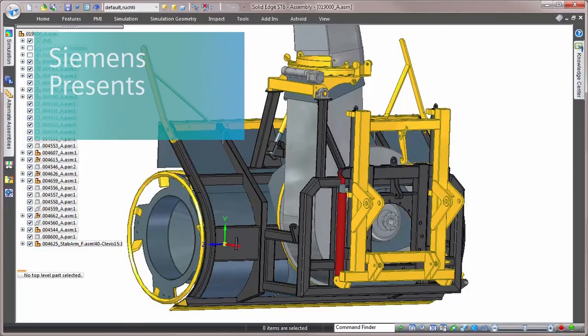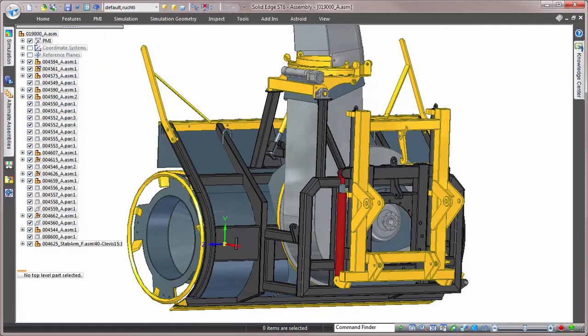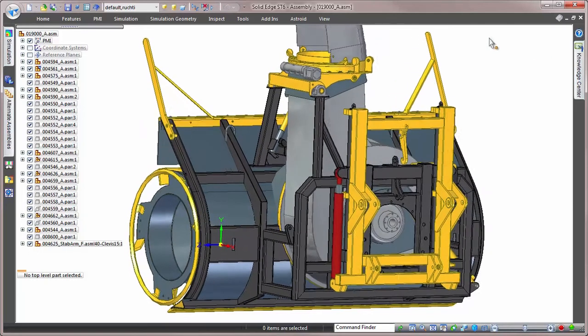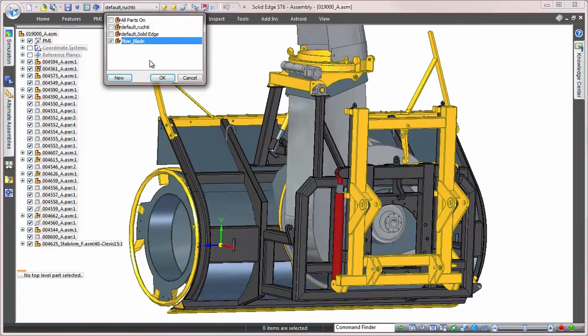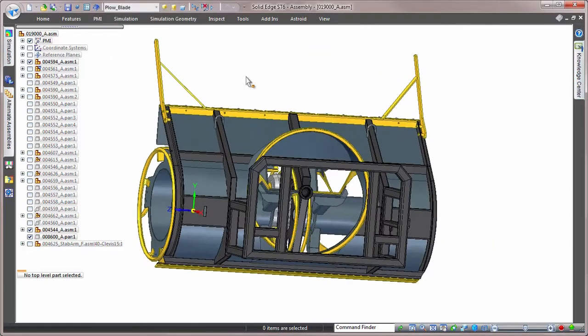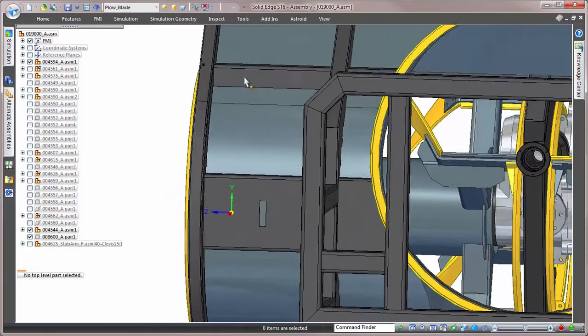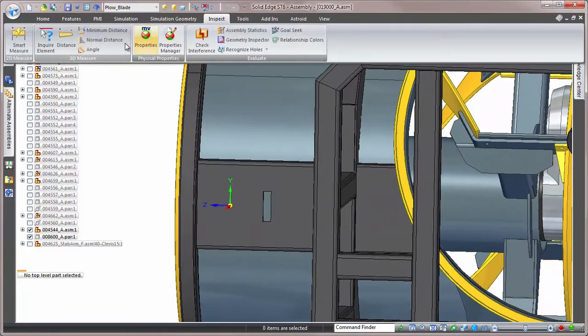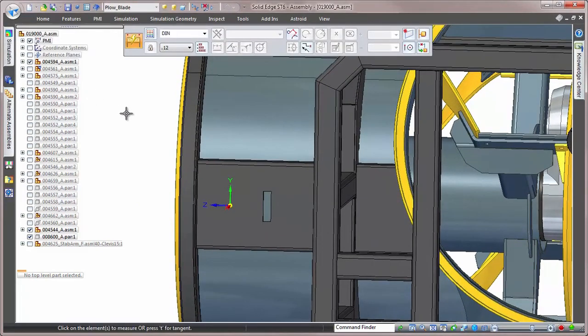In this example, we'll look at design automation in Solid Edge. Design automation describes the ability of designers to create shortcuts within Solid Edge to quickly accomplish common tasks. These shortcuts, or automations, allow designers to work more productively, greatly reducing the amount of work that needs to be repeated. Here, we're using the snowblower assembly to outline some of the more common automation tools.